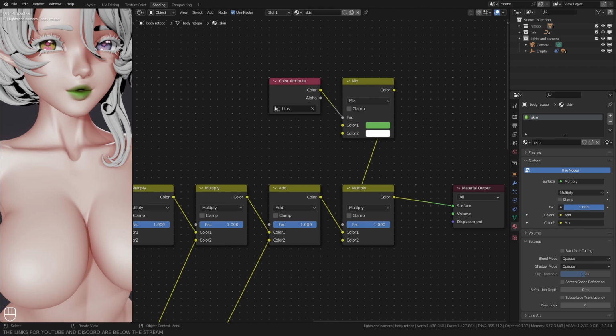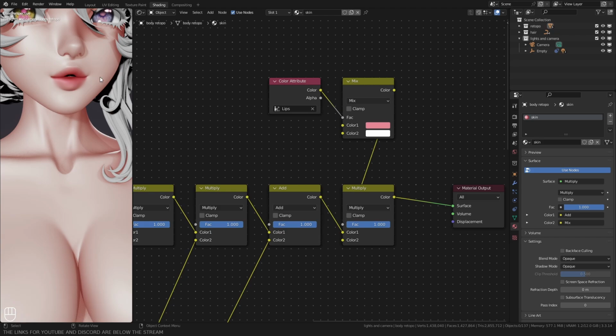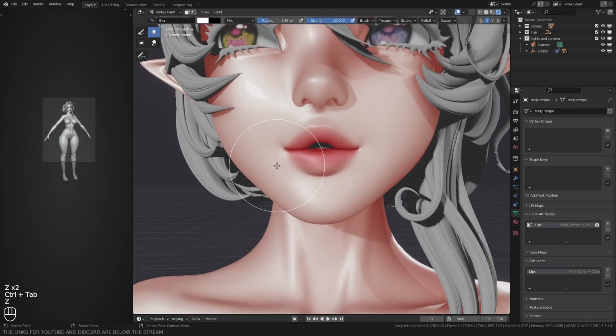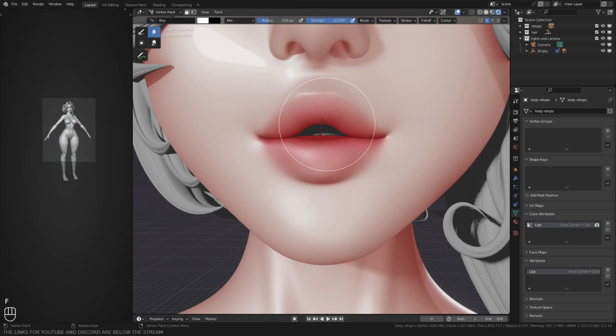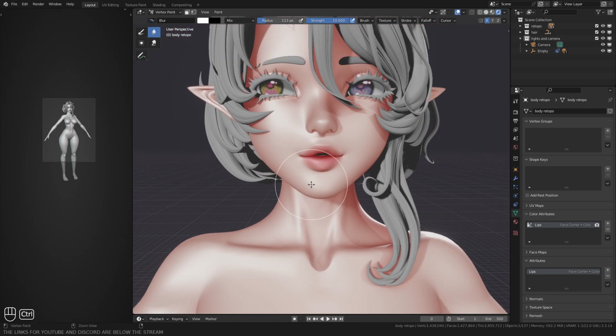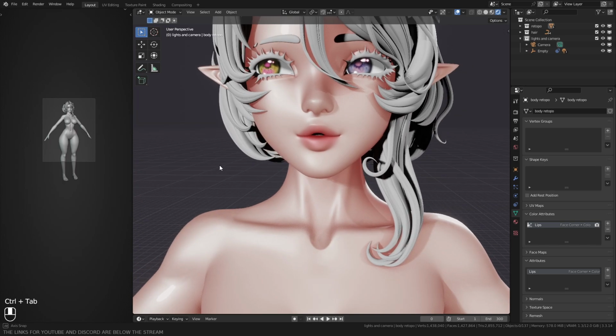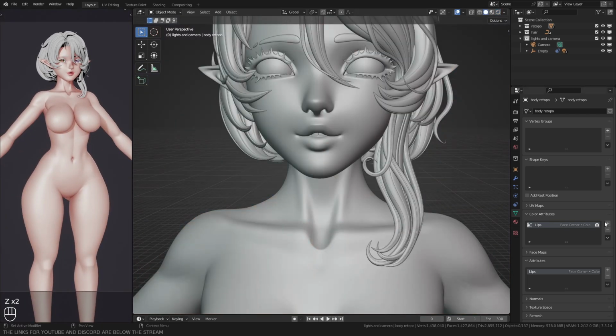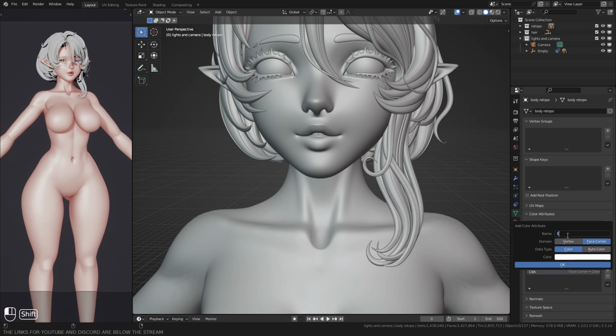And once again, I'm going to copy a hex code for a color. As you can see here, it's going to be this reddish, pinkish color. And what's really great about this whole workflow is that at any moment we can go back into vertex paint and adjust the mask to make it look better. So that was the first one. The next one is going to be some eye makeup.